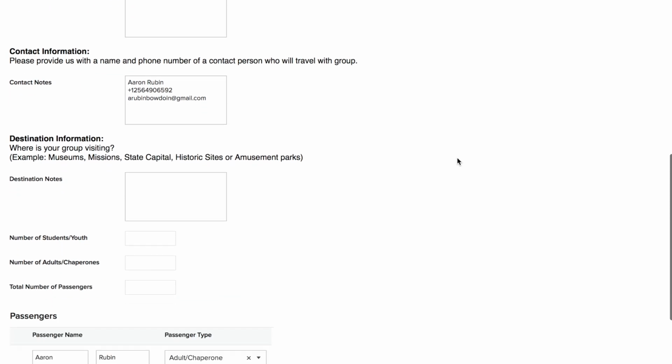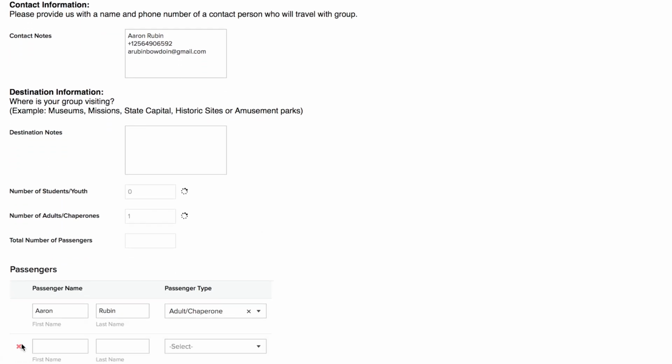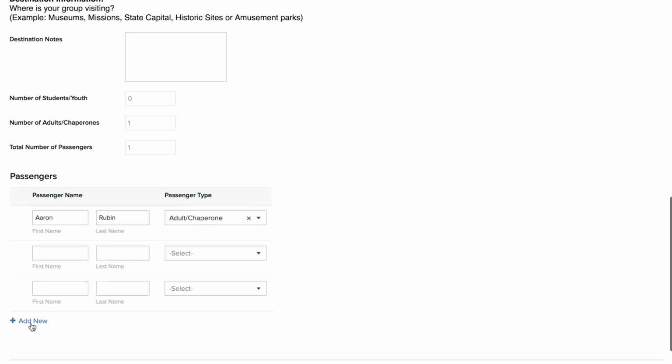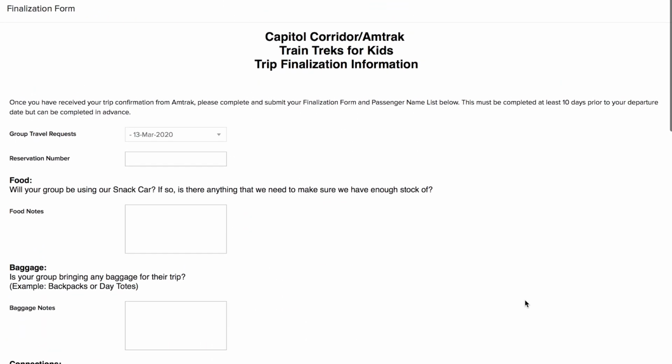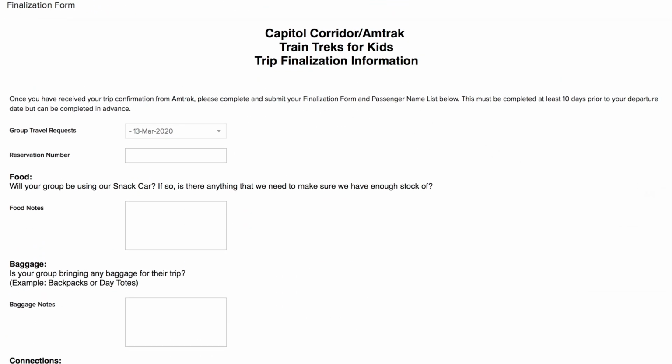Payment can be made at any staffed Capital Corridor station location, or via credit card by calling 800-872-1477 during office hours, but cannot be done prior to the submission of the passenger name list and finalization form.